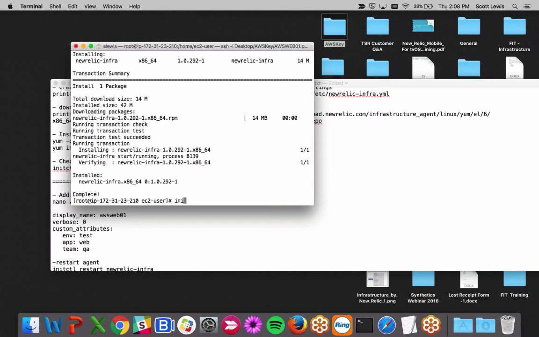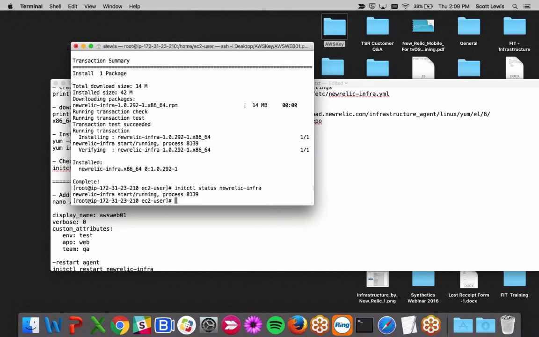So, systemctl status newrelic-infra. Okay, so it's up and running. Process ID 8139. That's all good. Next we want to do is add some custom attributes.